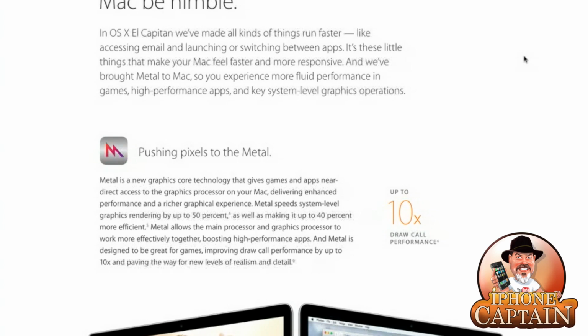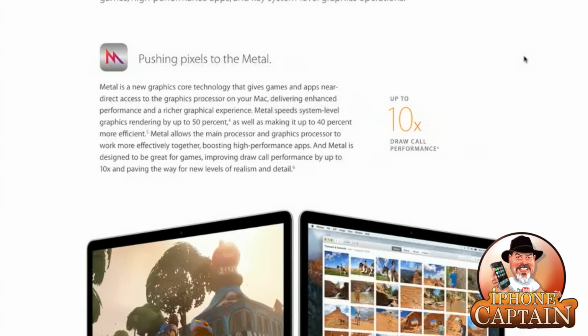We've made all kinds of things run faster: accessing mail, launching and switching between apps. It's these little things that make the Mac feel faster and more responsive. And we've brought Metal to Mac, so you get even more fluid performance in games, high performance apps, and key system level graphics. 10 times the draw call performance. Pushing pixels to the metal.